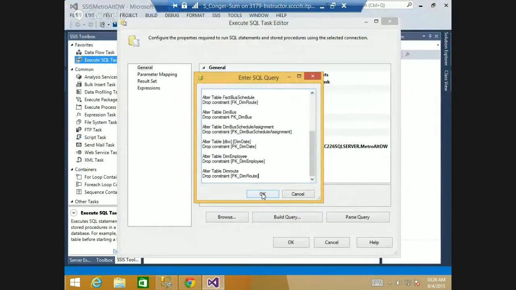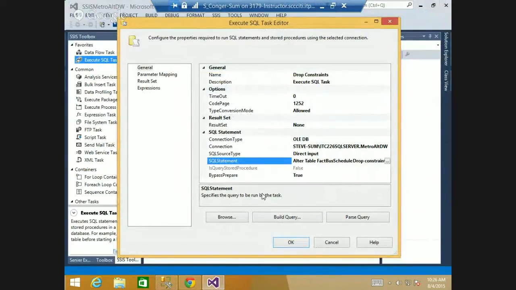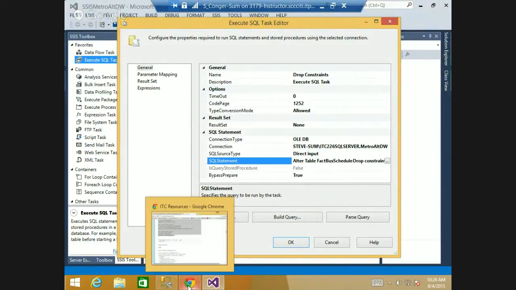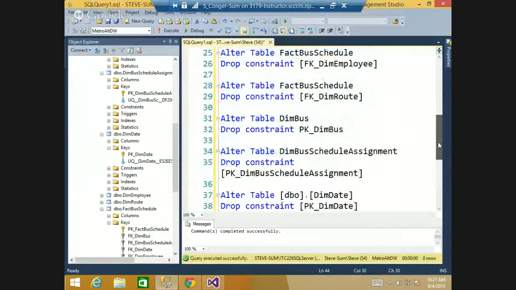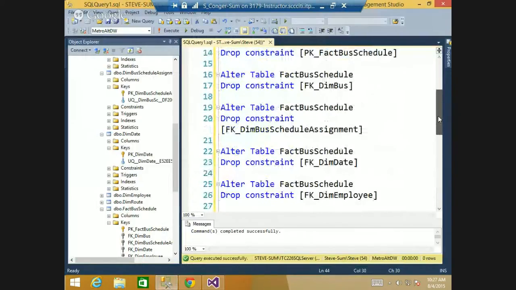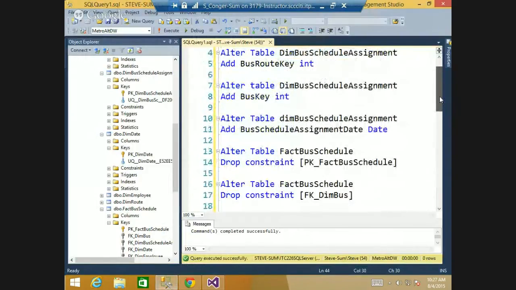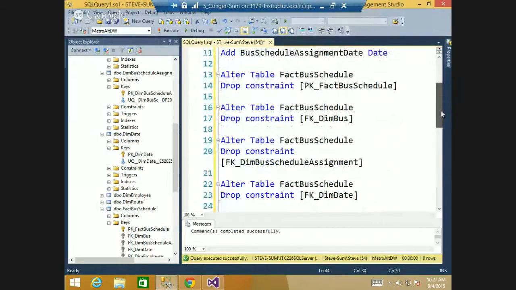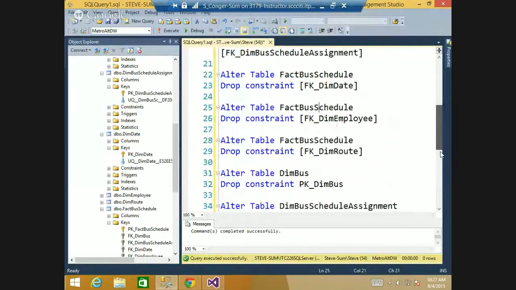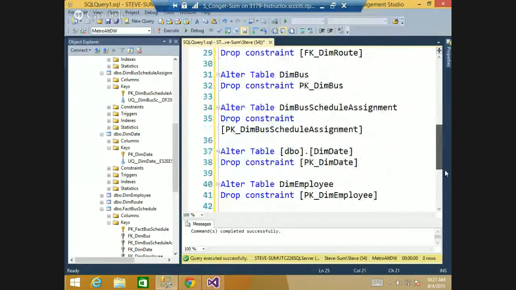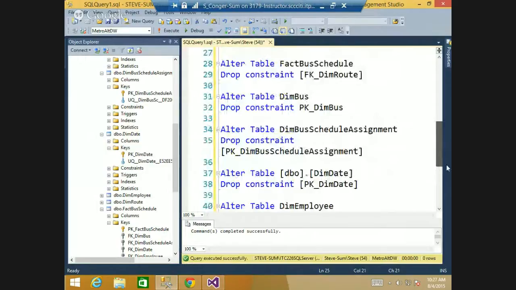There was only 5 you did. So you did dim bus schedule, dim date, dim employee, dim route. Did you do anything else? Every table has to be done. Fact bus schedule should already be dropped because I did that first. No, there should be more than that. I got fact bus schedule 1, 2, 3, 4, 5, 6 for fact bus schedule, and 1, 2, 3, 4, 5 after that, which is probably what you're counting.